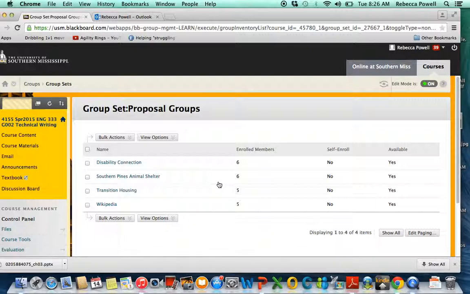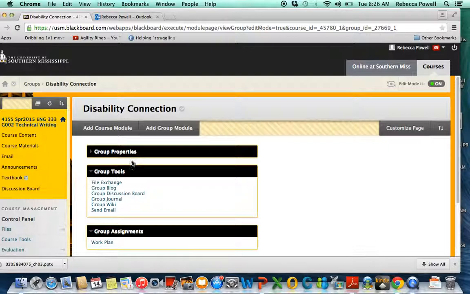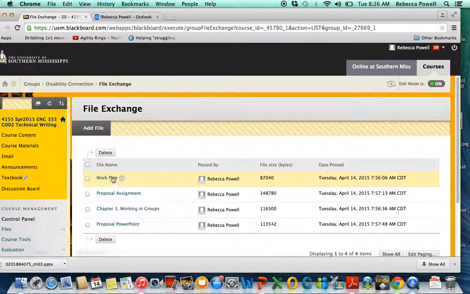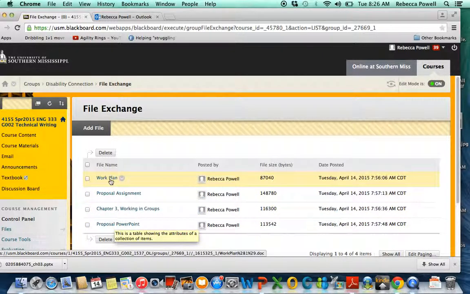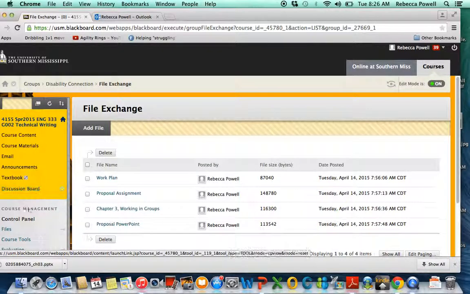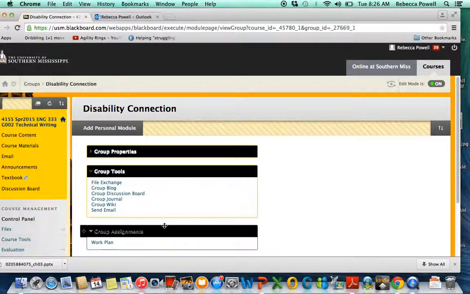So the proposals that won were Disability Connection, Southern Pines Animal Shelter, Transition Housing, and Wikipedia. And inside each of these groups, this one doesn't have it here, but I will get it there in just a second. There's a description of the winning proposal, and then under the file exchange, I've put in the files you'll need to complete this assignment, including a sample work plan. And you'll use this group space to plan your assignment, which is this work plan.